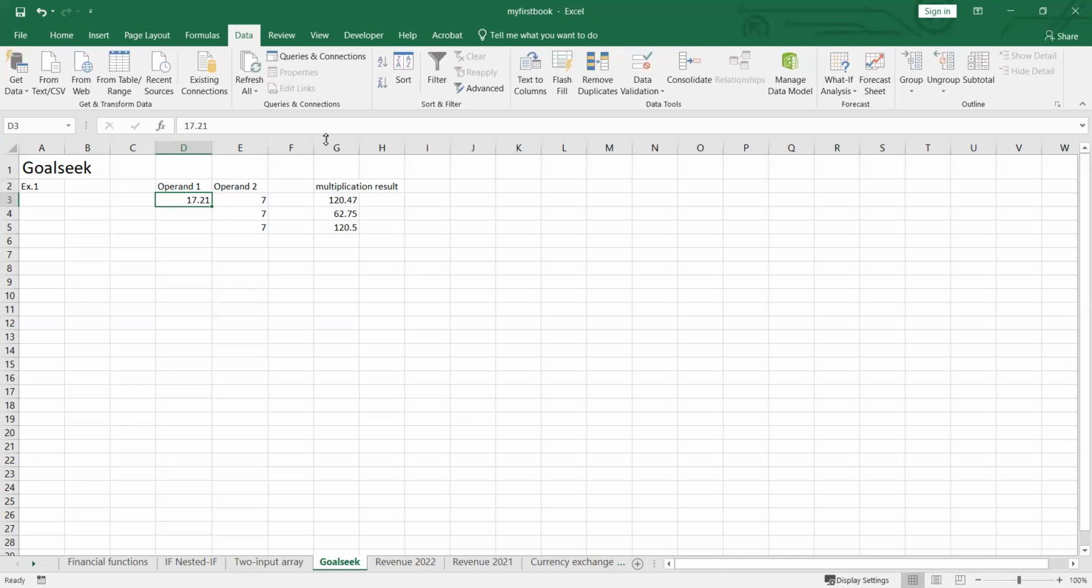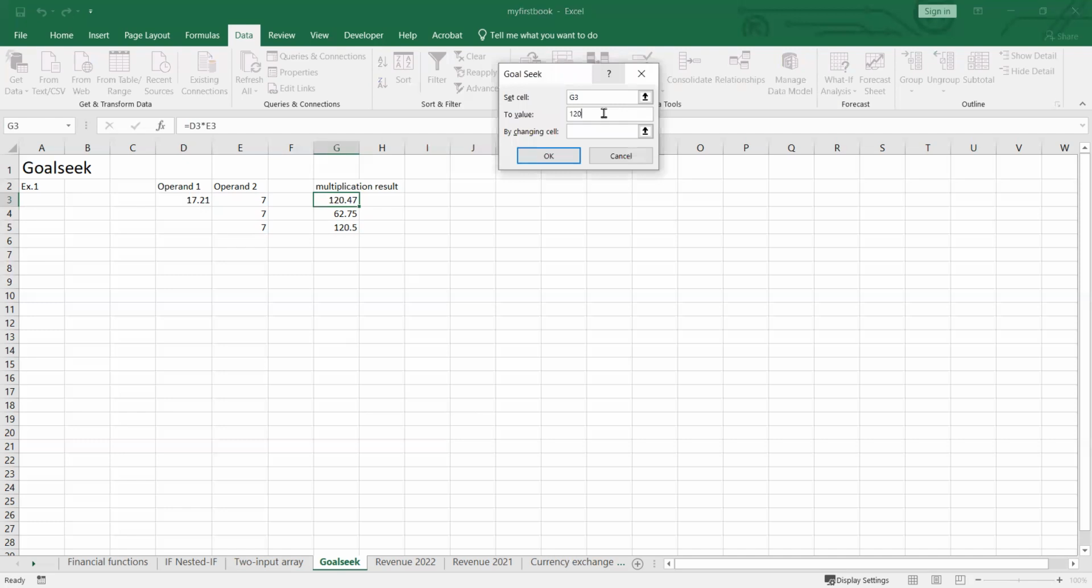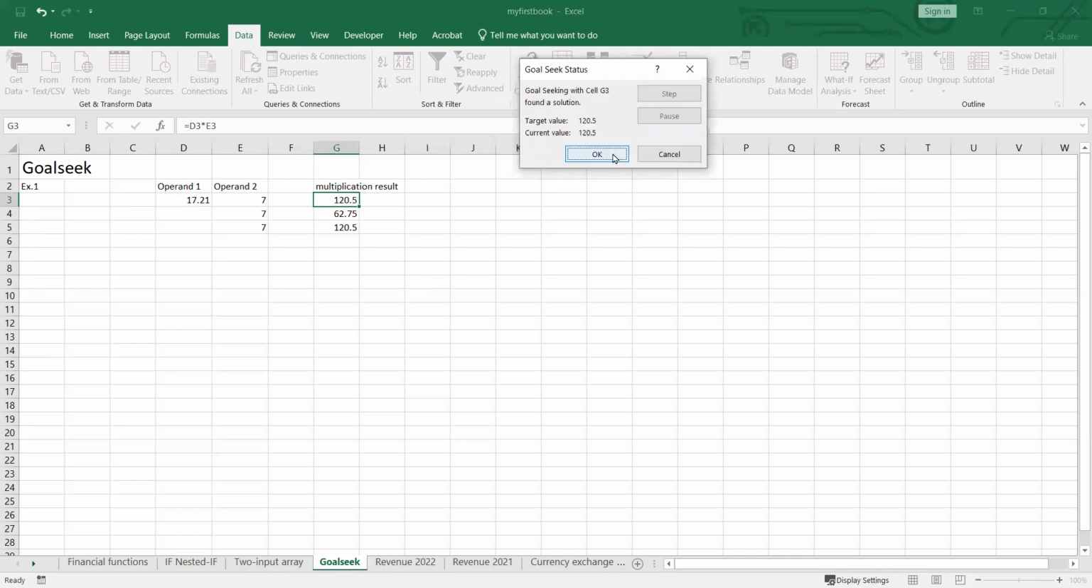Now you can see that I'm manually entering operand 1 by myself. But if I use Goal Seek, it is a lot faster because I don't need to imagine the number to enter in the formula in order to get the multiplication result of 120.5. Then I run it again. It's quicker. Goal Seek, I want G3 to be 120.5, changing cell operand 1. Yeah, I get it already. So then I stop.